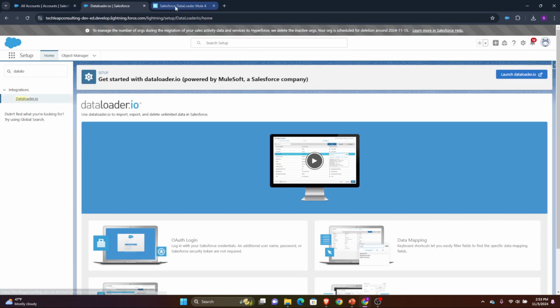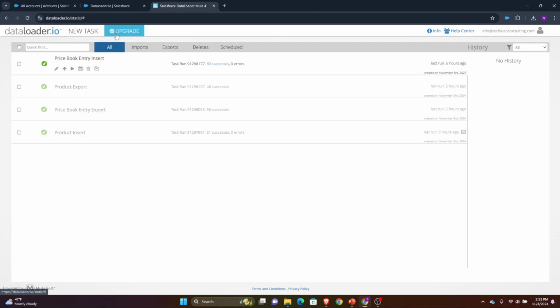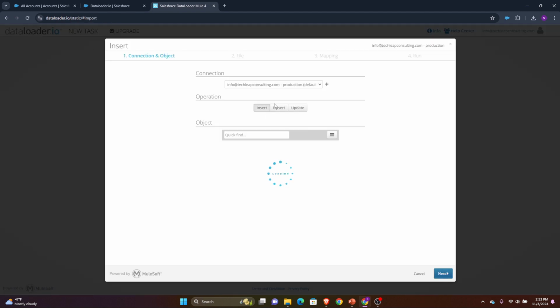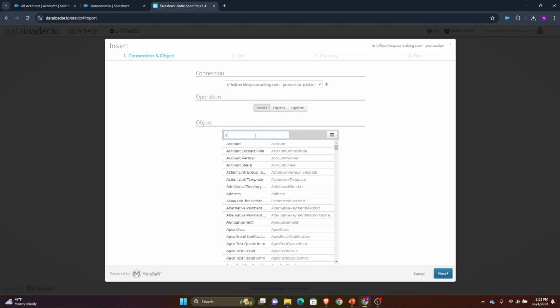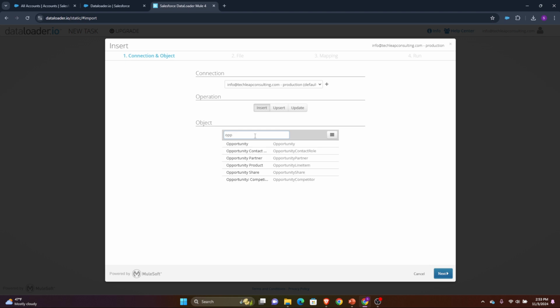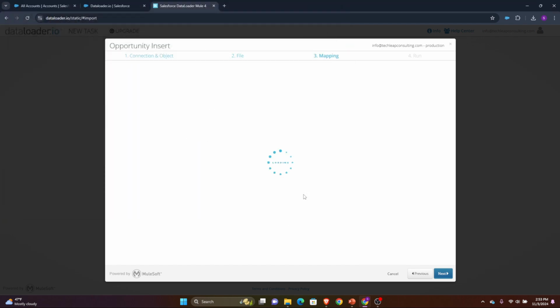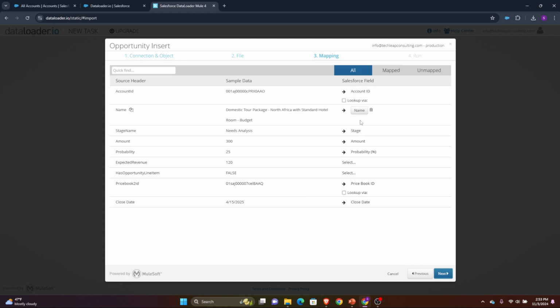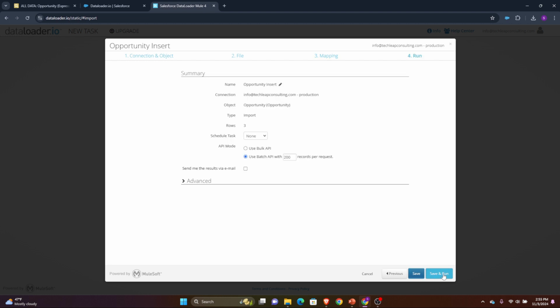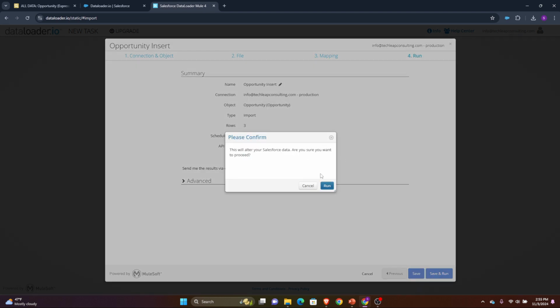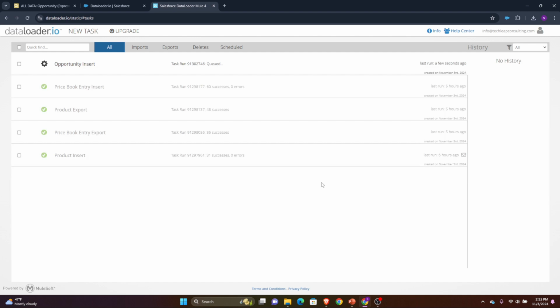Then let's do a similar exercise. Go ahead, load the data loader, create a new task, import. This time around we will be inserting some opportunity records. So let me just select the opportunity object and upload the sample opportunities CSV file that we've created. It does the mapping. Unless you are not sure or have any issues, the default mapping should work.